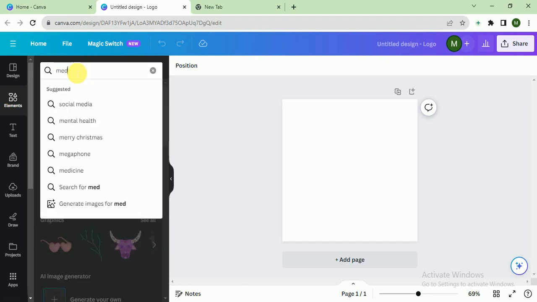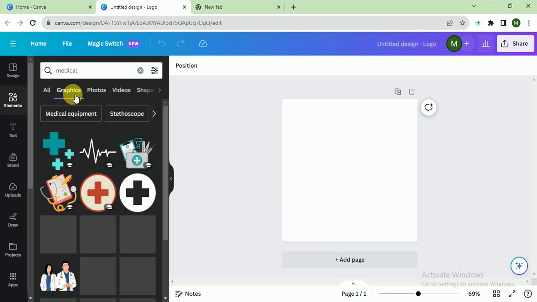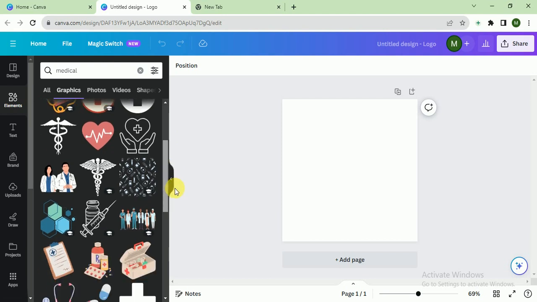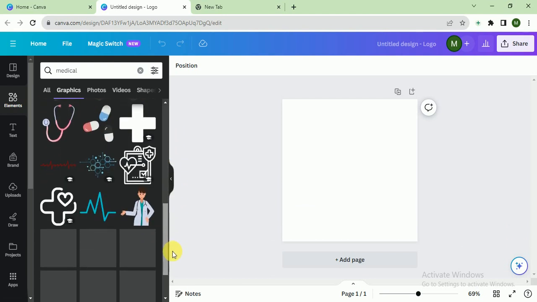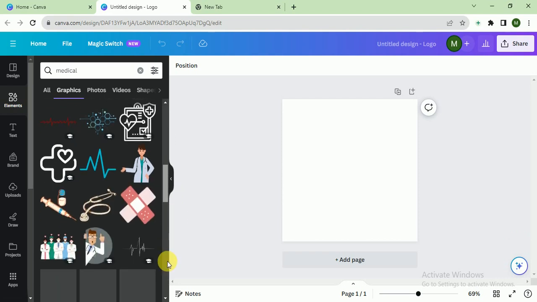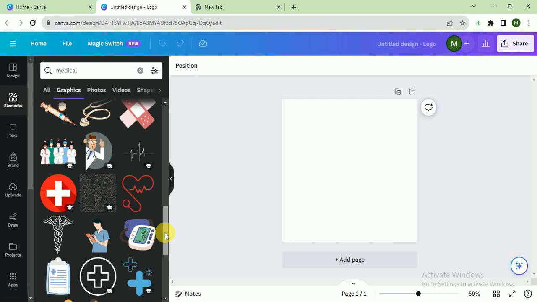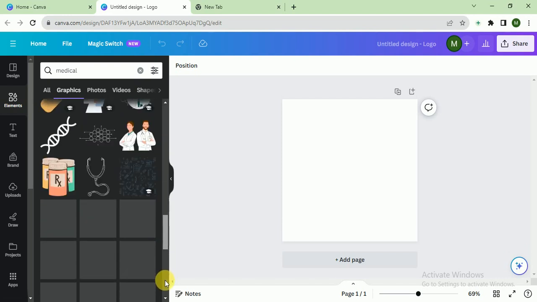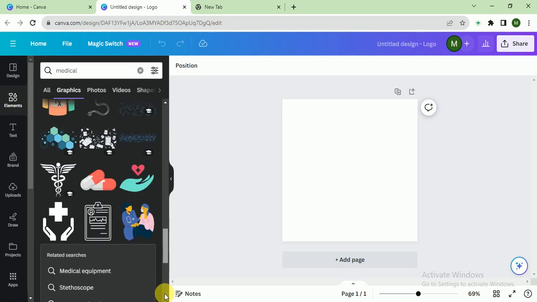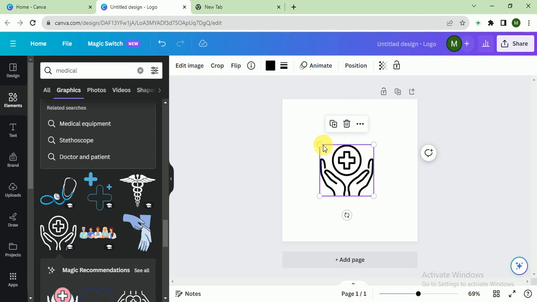We go to elements and search here medical, and let's see, let's choose one of the best graphic elements. I think this one is good, so I like this one.